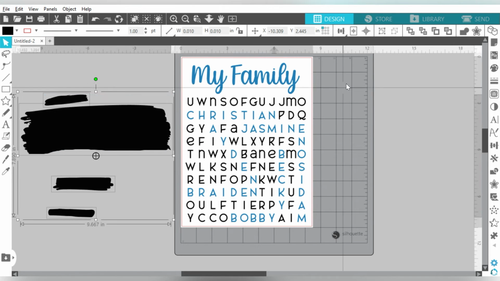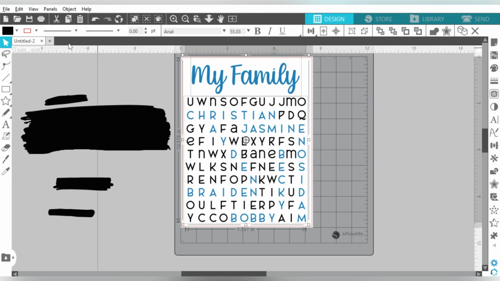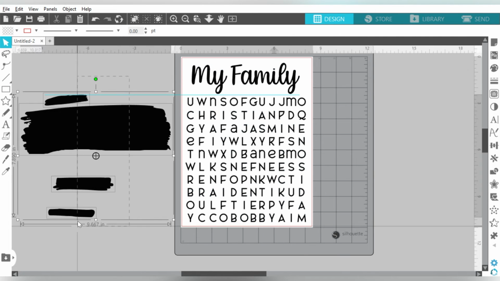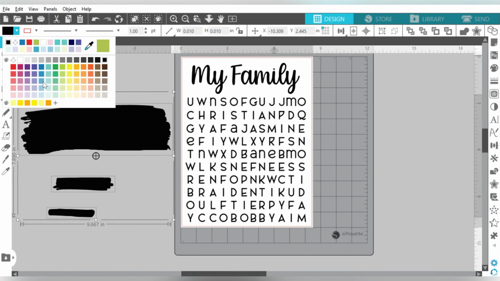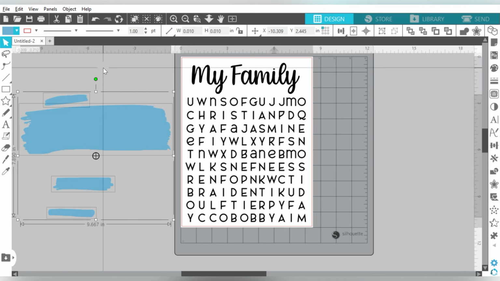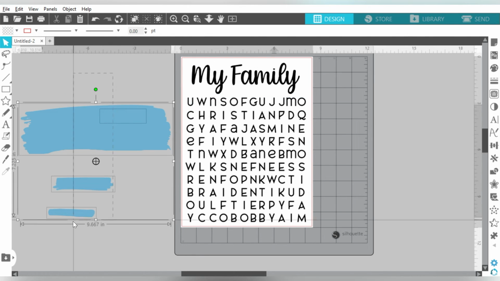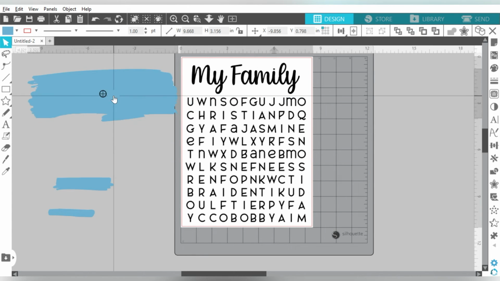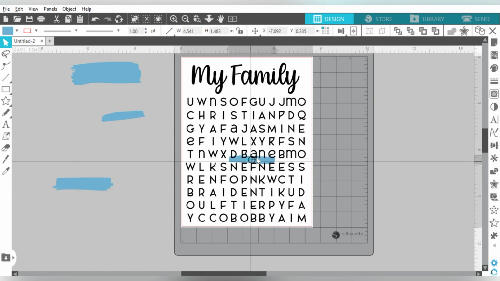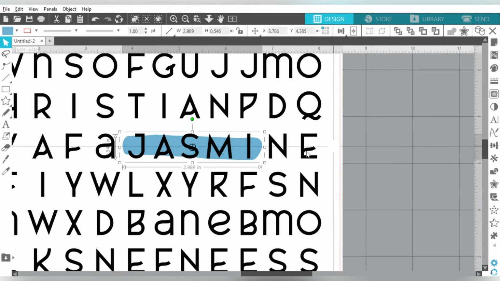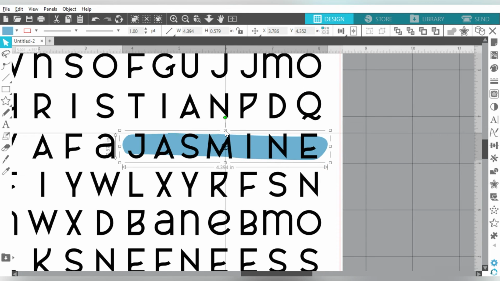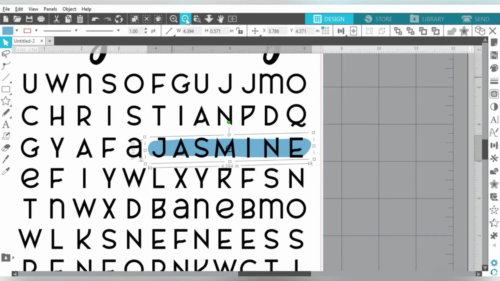Okay, so let's go ahead. We're going to make this whole thing black, and I'm going to make these that pretty blue color. I'll go a little lighter. And then what I want to do is send these to back and size this one down. This one will go behind Jasmine. So I'm going to grab it, zoom in, and drag it all the way over.